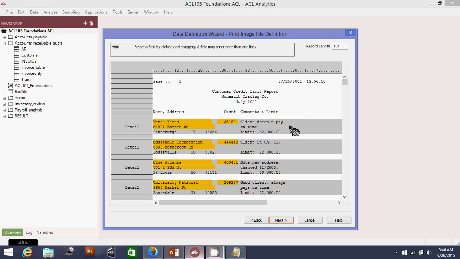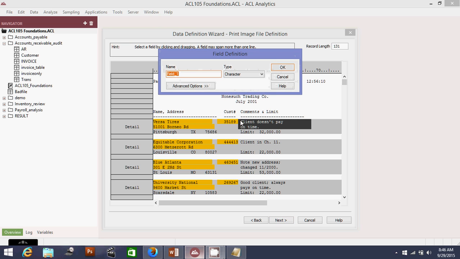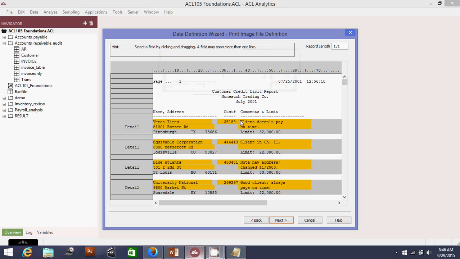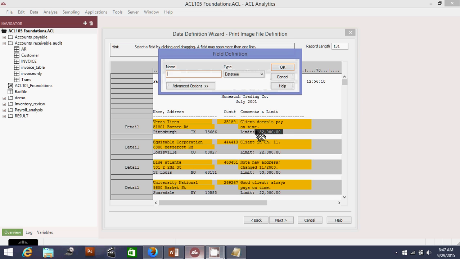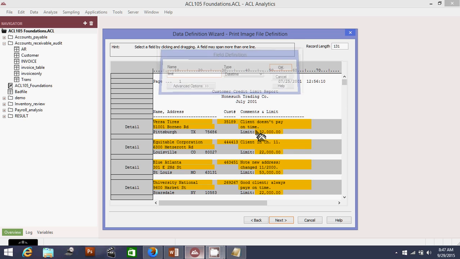Now these are the comments. I will also make a bigger space for comments just in case there are longer comments down below. So this is for comments. And limit. This is the limit. Also, I'll give space for the limit just in case there are 5 or 6 digits of limit. Limit. Now, once you're done, you click next.